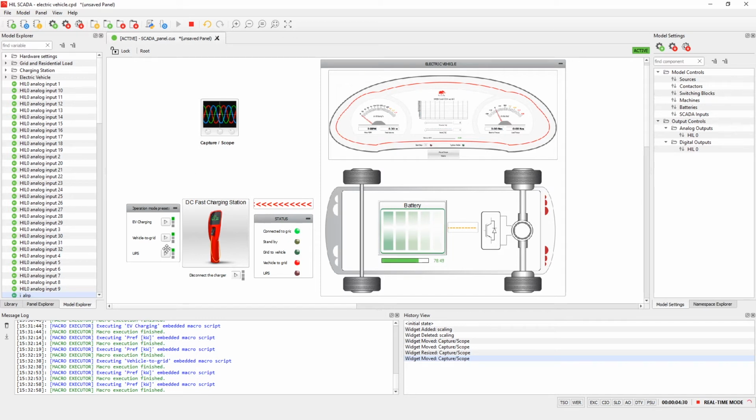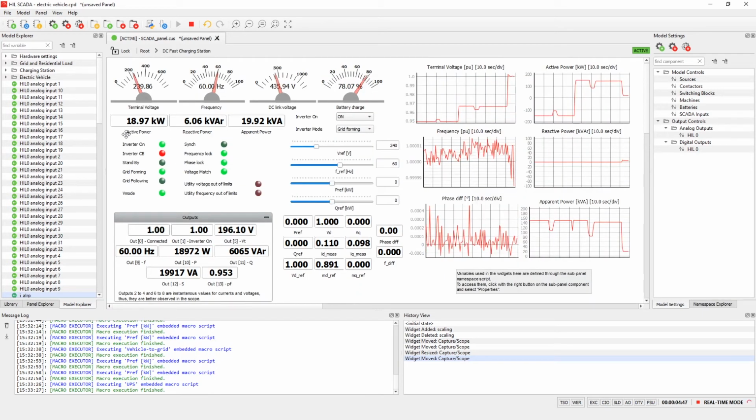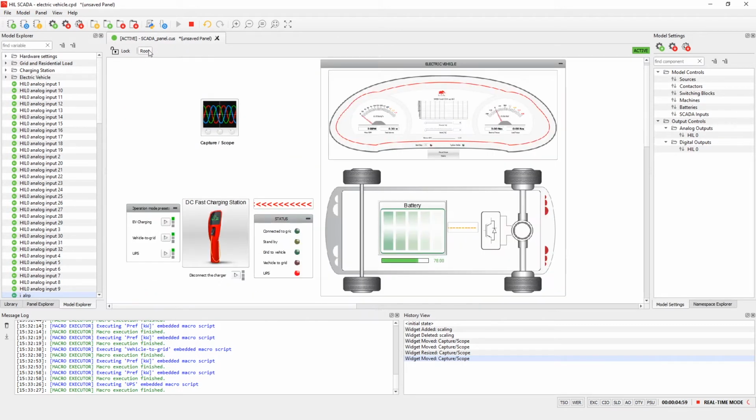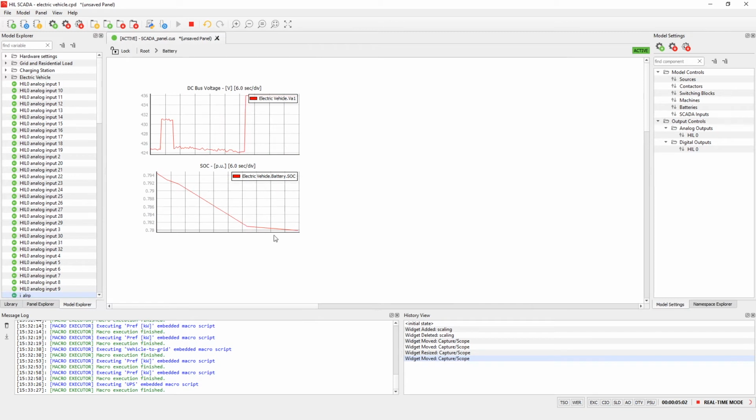The last operating point is uninterruptible power supply, or UPS. In this operating mode, we will support the residential load. This load is around 20 kilowatts. Here we can see that we are generating power from the battery to the load. Also, we can see that we are now discharging the battery.